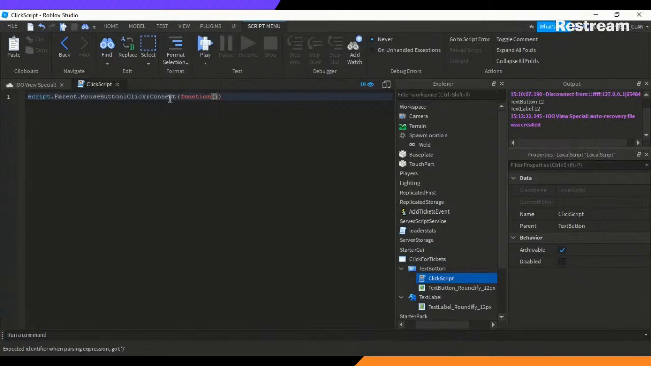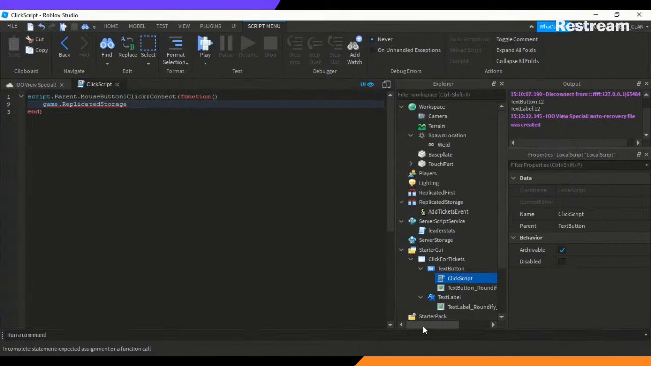Now, you don't have to put anything in here, but say you just want to look smart when you're doing it. You won't really do anything, but you can put stuff in there. But now, you're going to do game.ReplicatedStorage. Game is the Explorer. Add tickets event, or whatever you called it. FireServer.